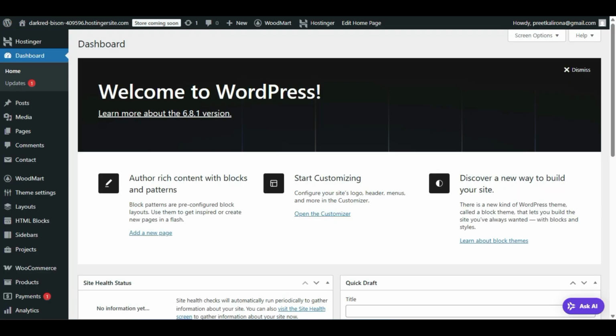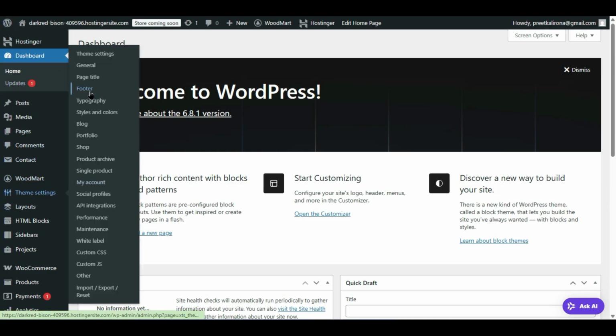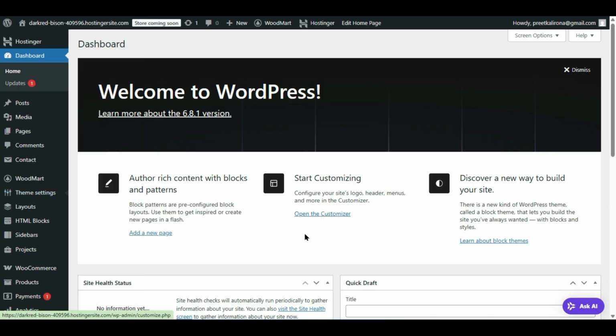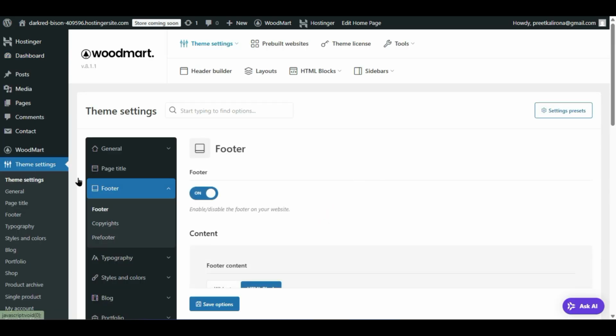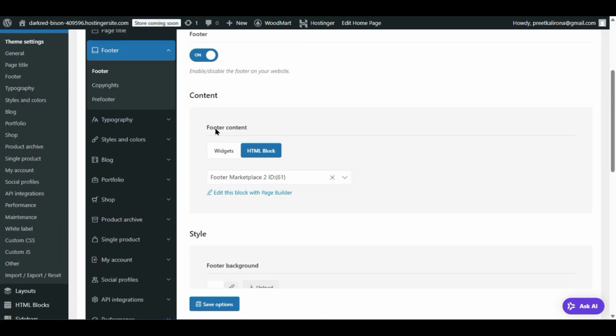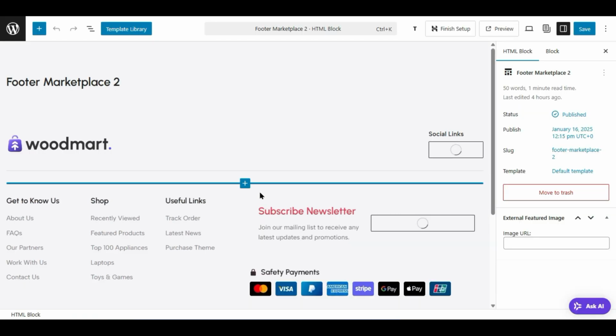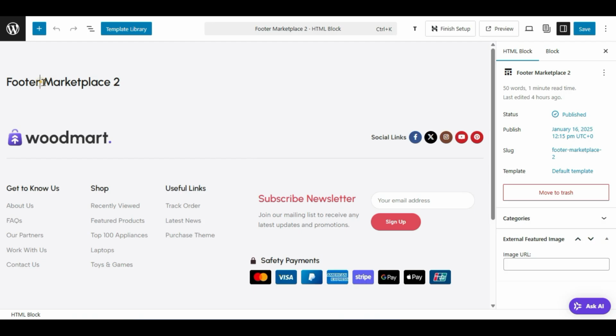Let's go back to our WordPress dashboard, and after that we will go to theme setting and click on footer. Okay, when we select footer from the theme setting, you will see the footer enable here, and scroll down, you will see footer content is HTML block actually. So there is an HTML block used again. So I will click here, edit this block with the page editor, page builder. Click on it. And now we will be able to only change the footer section, because footer and header section are divided. So first let me change its name to only footer or my footer, so we will remember.